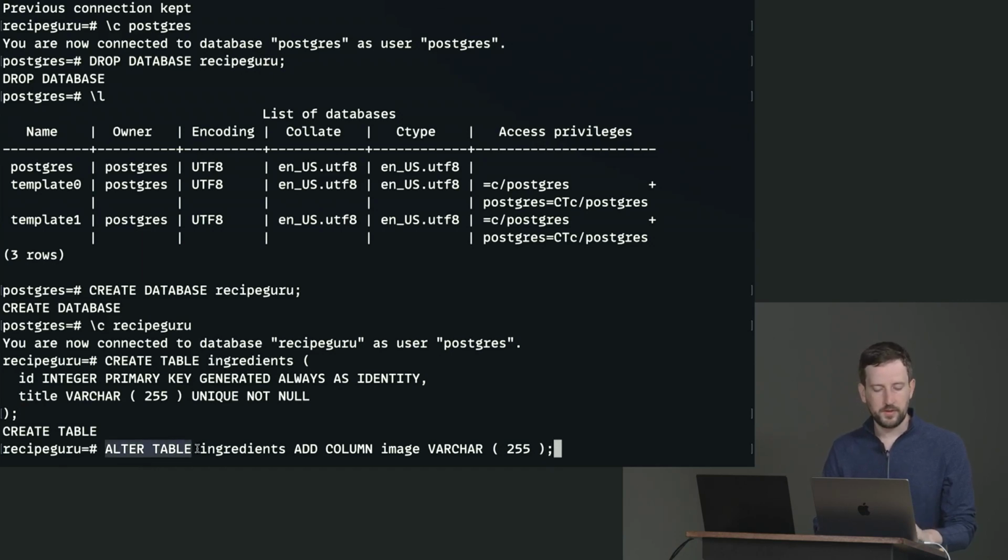So alter table, you give it the table that you want to change. You tell it what you want to do. You can also drop columns. You can change columns, right, from one data type to another. These are all things you can do with an alter table statement.